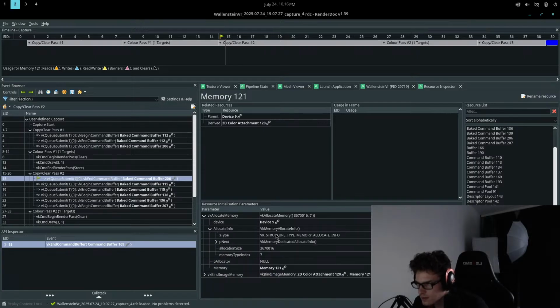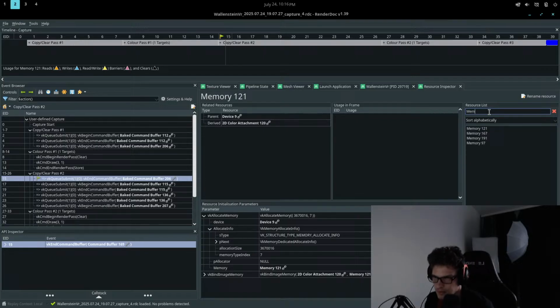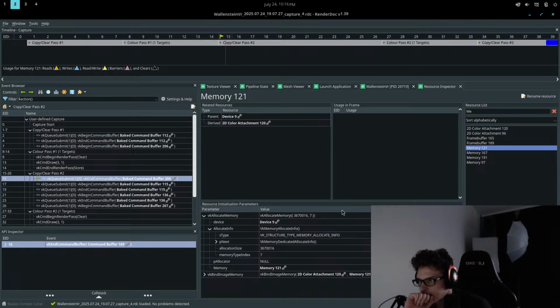Here. VK allocate. We're supposed to... Okay. Allocate. Yeah, but it's cool that you can see the separate cores and everything. That's so nice. Okay, so this is this one.